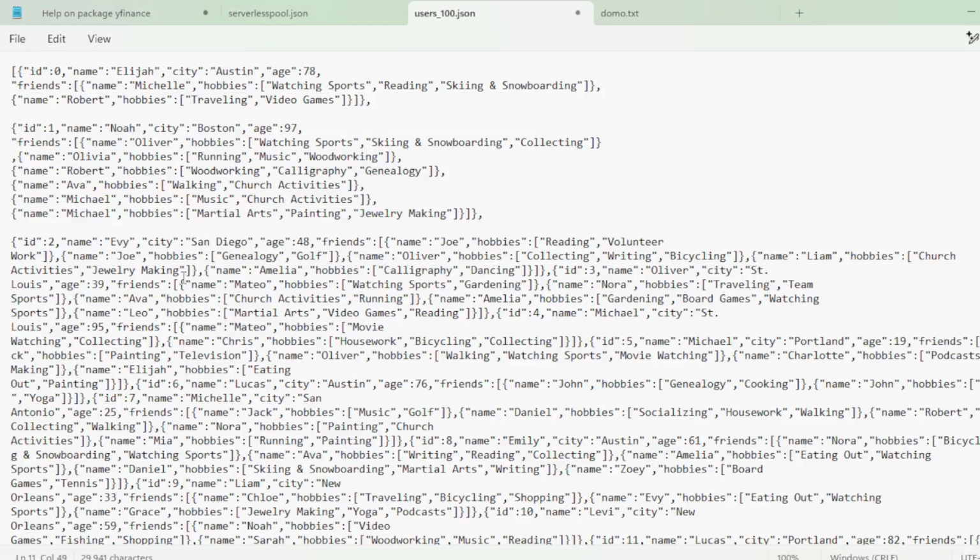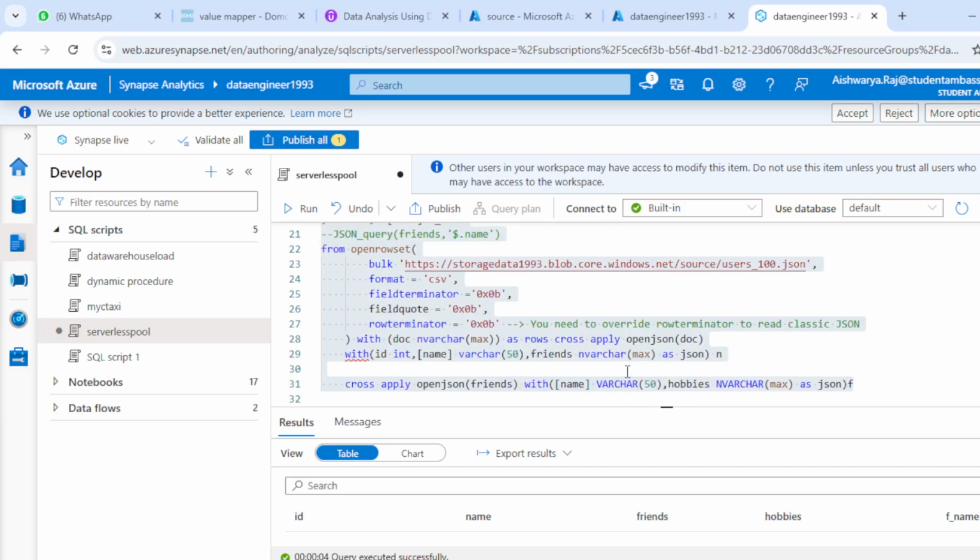So here we have 2 Michael. Let's verify the data. Yeah, here we have 2 Michael. Both have different hobbies. Like that we can parse the JSON data. Mostly we have to use cross apply and then the OPENJSON function to parse the JSON values. Just assume we have one more JSON inside the JSON. Here we went up to two levels. First we parsed the entire JSON document. Then again we parsed friends, which is another nested JSON inside the document.